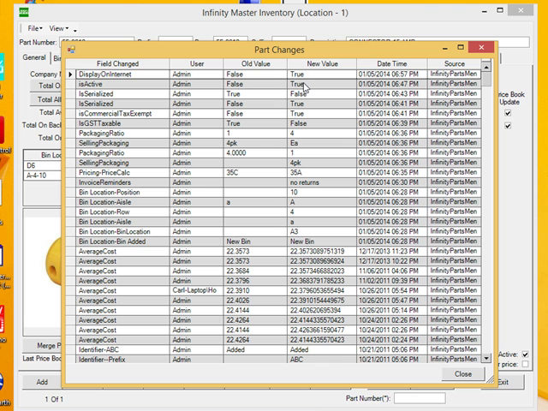And then we also did the same for the display on internet during this demo, where we took it from false, which is unchecked, to true. But you can see other things that have been changed also in here, such as the average cost when we ordered something, or the selling packaging was changed to a 4-pack in the demonstration. So at any time that you have an issue where you see that something changed on this part and you need to find out who made the change so you can question them on it, you can come to your history.